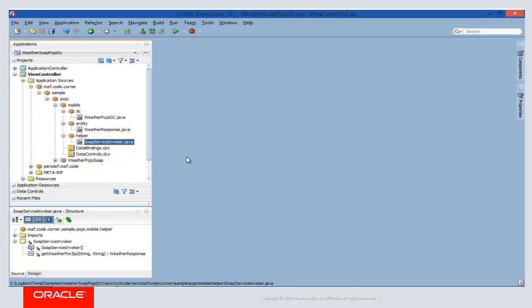Now this just wraps the invocation of the SOAP data control from my application logic, and I just did this for brevity, so I have it easier to explain to you how that access path works. Then there is a weather response. Now this is an entity.